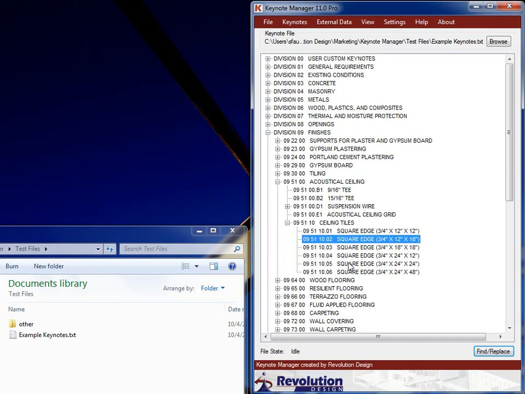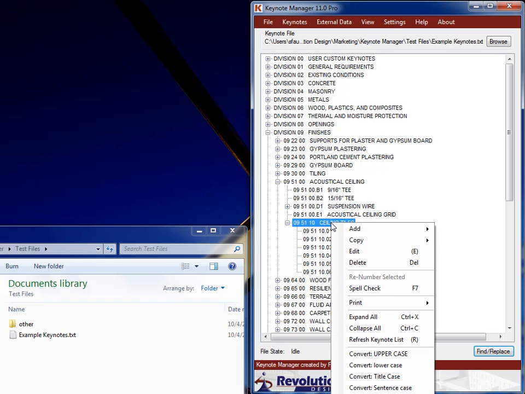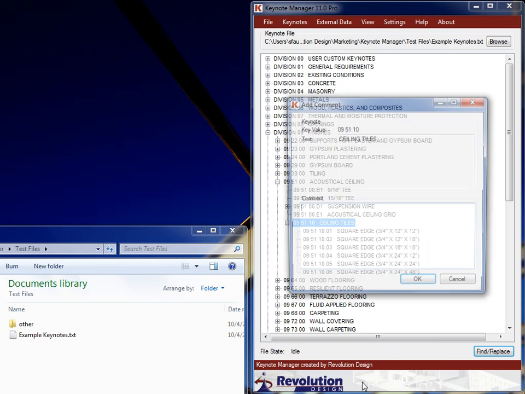In order to start commenting, it's very easy. Right now we've got listed a bunch of square edge ceiling tiles. Perhaps I want to do a tegular edge, or perhaps the client's current building has tegular edge and we want to know which one we're using. All I've got to do is right click on this and go down to the add comment link.